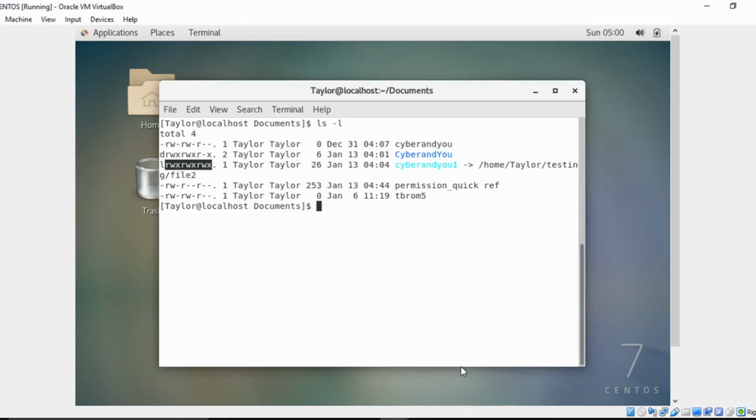Alright, so the next thing that I want to cover in this video is to further break down the mode string and what it actually means. Let's take this first file, Cyber and You. We've already determined what the first character is, that it's a file. So let's go ahead and start here. These first three values are read, write, and the null execute value. What this means is that the owner of this file, which would be Taylor, would be able to read and write to this file.